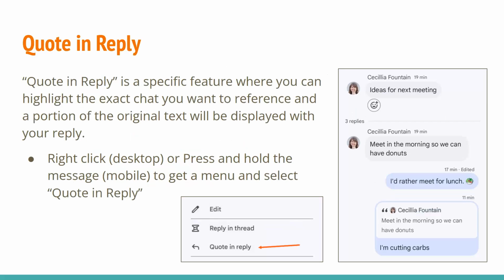Slightly different, but kind of has a good organizing effect as well, is what is called quote in reply. As you can see in the little picture on the side, somebody quoted the "meet in the morning so we have donuts" message, and they wanted to reply specifically to that one so that everybody else who read this section knew what they were commenting about. So to do that, you highlight the comment or the chat that you want to quote, and then you click the quote in reply on the menu that pops up, and then you put your reply in.